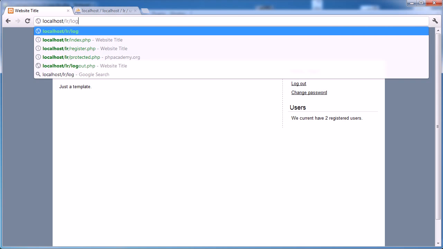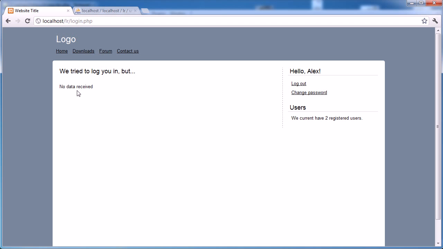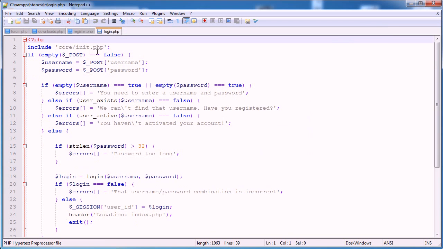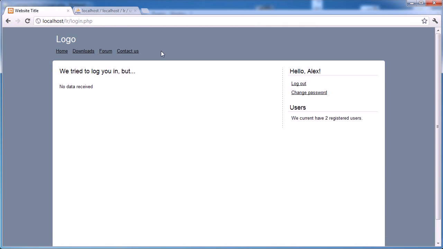The other one is login.php, and it says we tried to log in but no data received. Remember, we set this error up earlier within our errors array, but we don't want to show this. It's unnecessary to show this. So we'll go ahead and open up login.php, and include this function here as well. So when we do try to access this, it goes back to the index page.